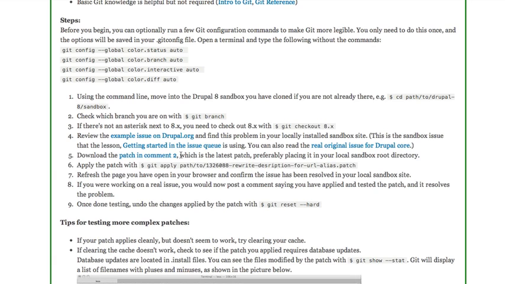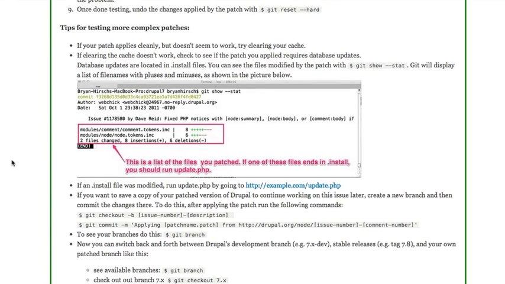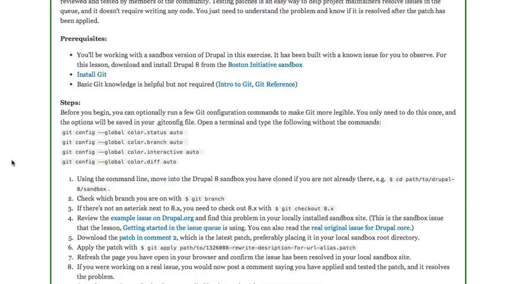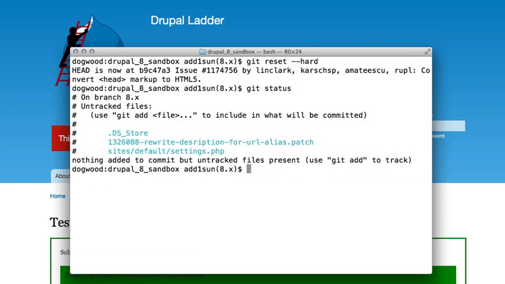So that's the basics of testing a patch. If you scroll down on this page, there's tips for other stuff that may come up when you're working on a patch. In particular, if you need to do things like run update.php, because there might be database changes, in which case you'll need to do that in order to see the changes. But it's very, very simple to test patches. It's a few commands. You just need to have things set up and use git apply, and you can use git reset. That pretty much takes care of everything you need for testing.